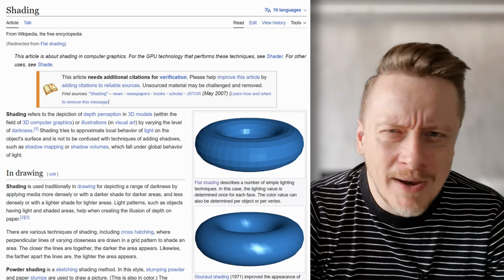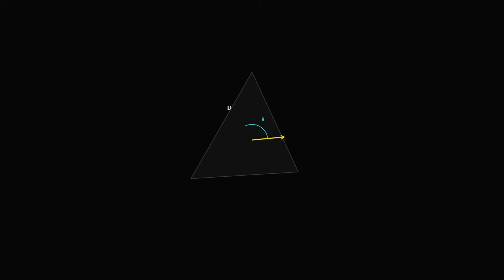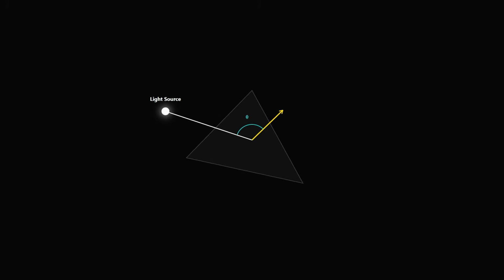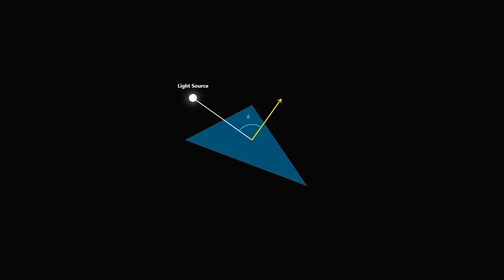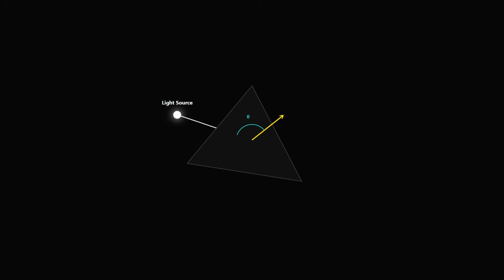The math here is actually quite elegant. For every single triangle, we calculate a surface normal. Imagine an arrow sticking straight out of the center of the triangle, perpendicular to the surface. This arrow tells us exactly which way the face is looking. And that sounds familiar, right? Because we did exactly that for backface culling. We can actually reuse the result of the computation.